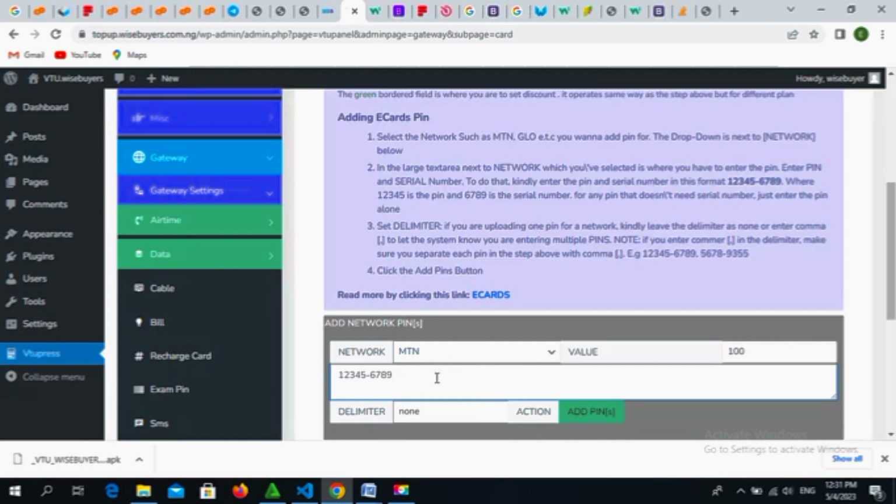So if you are generating more than one pin, then at this delimiter, don't leave it at none. Just put a comma there. Maybe I'm doing something like this now, and just do it like that. Paste it. That is, you are generating multiple pins at a time. But if it is one you are generating at a time, you don't need to put a comma.